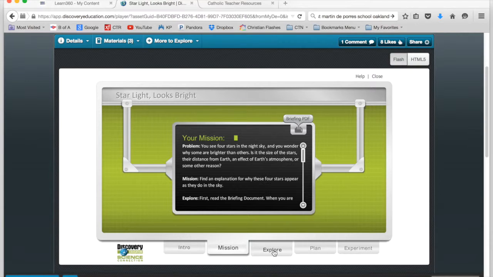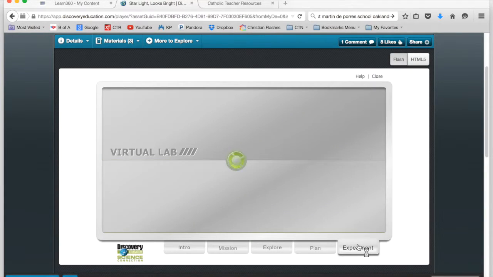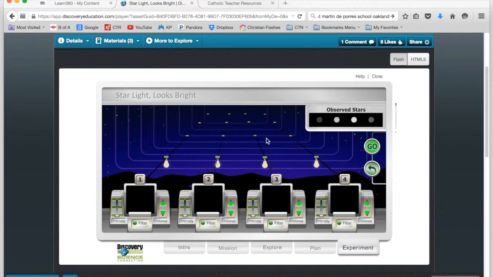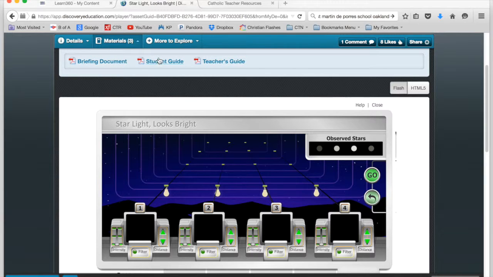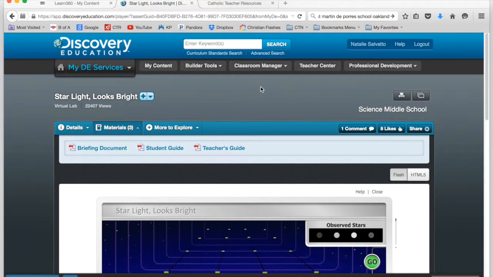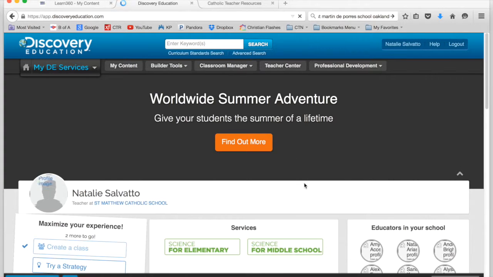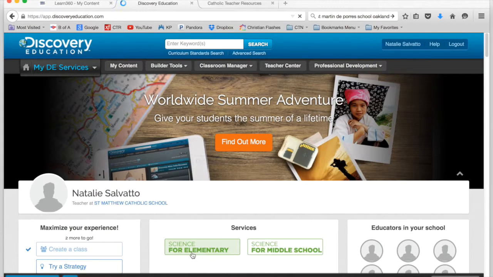But when they're actually doing the lab, right, because it's a virtual lab, when they're actually completing it, they need to be in experiment mode. And then they're going to mess around. There's always going to be a document that goes along with this because they're going to need to take down data, analyze data, and come to conclusions. So here is the difference there between middle school science and the elementary version.